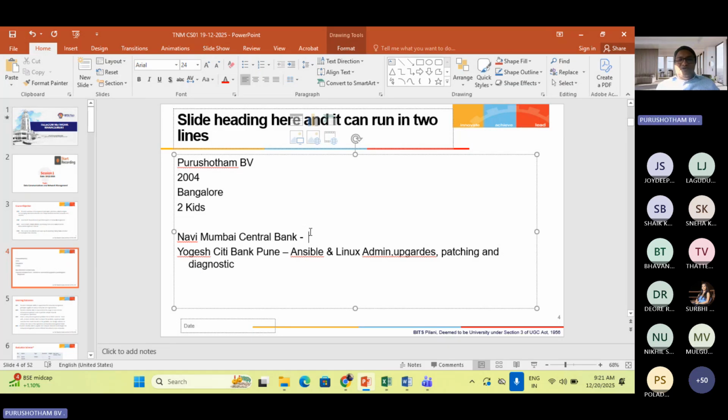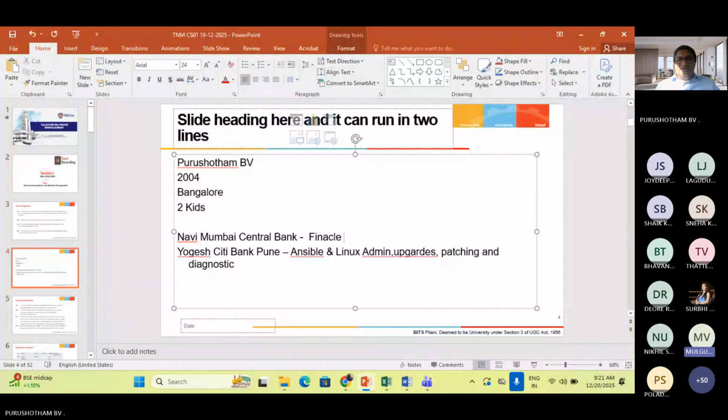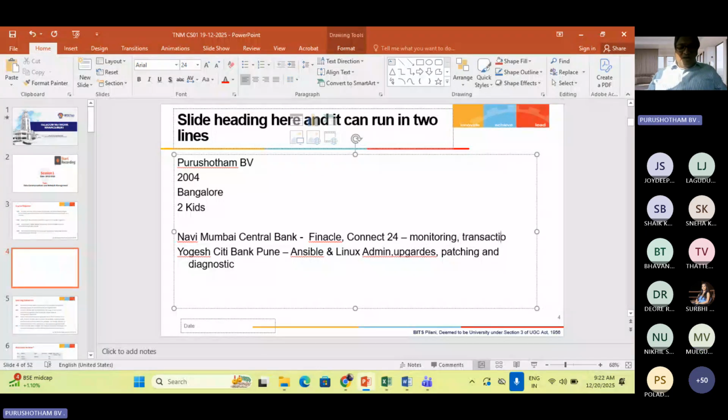Anurag, yes. I work under Finacle, Connect 24. What is that, Connect 24? Usually monitoring. Monitoring of what? Can I go a little deeper? Transactions, bank transactions. What about your call logs and all? What will you do? We usually check the Finacle logs for errors, if any.